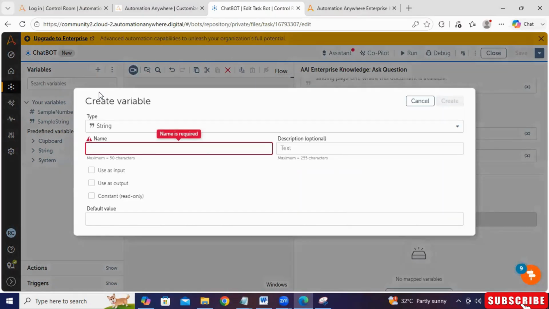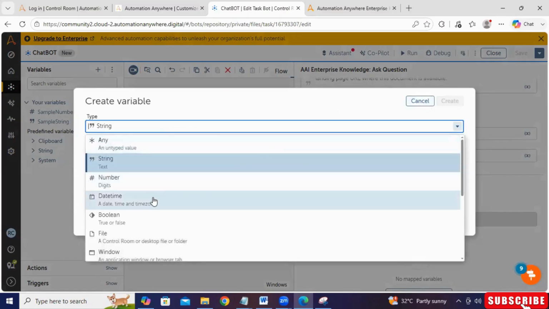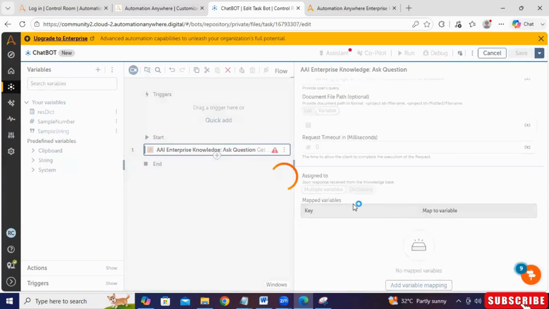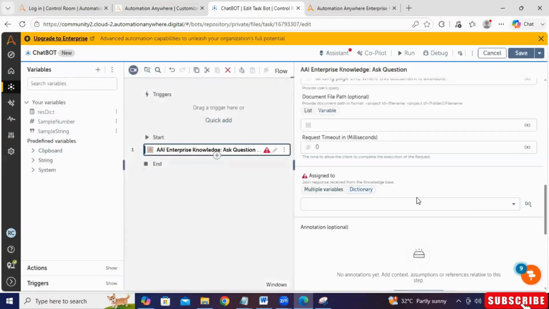So that JSON data will contain a body and all, right? Inside the body there will be a message ID, there will be a chat ID, right? There is so much information you are going to receive. So first of all, go and create a dictionary variable, choose subtype any, and pass any name, just like response. Tick, okay, create, and then come here, choose dictionary, and then select that variable which you have created.